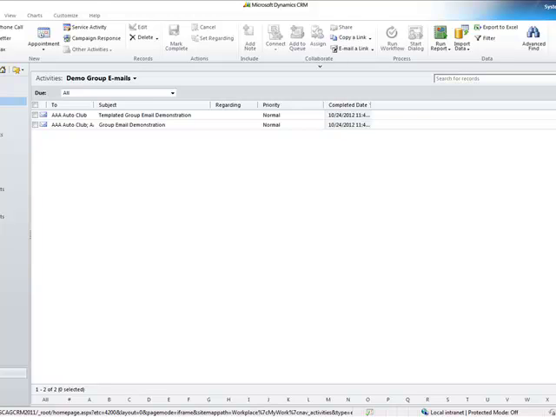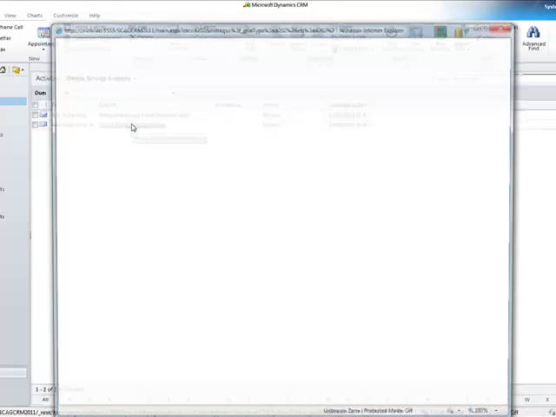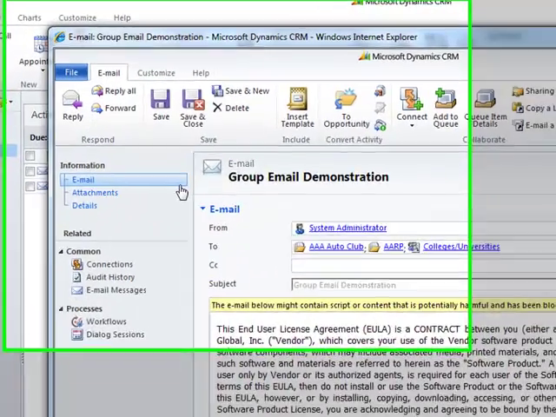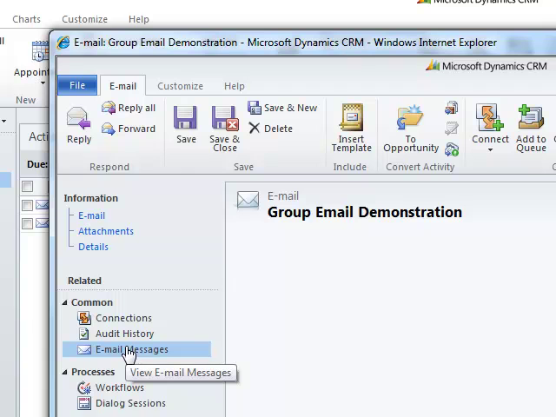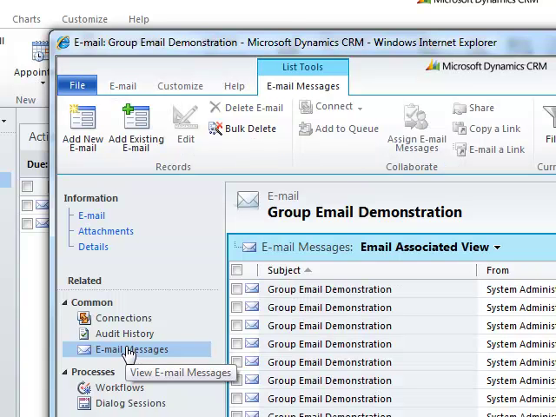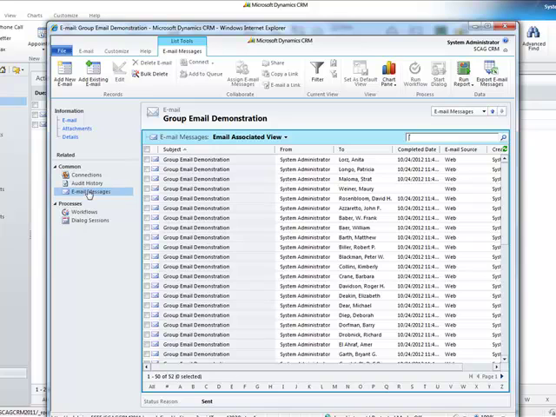While this email is being processed, let's go ahead and look at the results of the first email that was sent. If we open the email message, you will see that in the related common navigation area, there is a navigation link called Email Messages. If we click on Email Messages, we will see that it contains all the individual email messages that were sent to the marketing list and organizations that we selected. If a contact exists in both a marketing list and an organization, they will receive only a single email message.